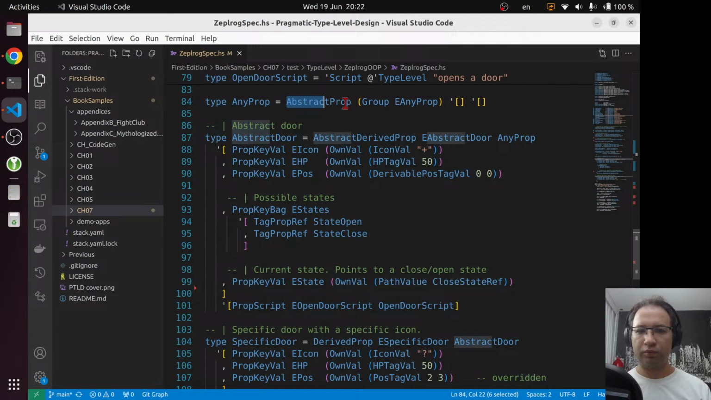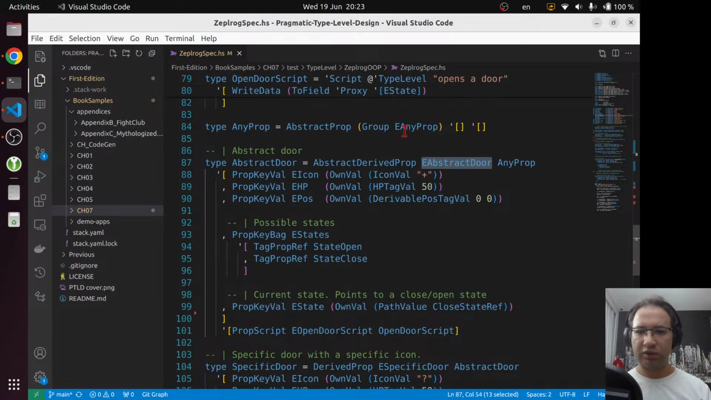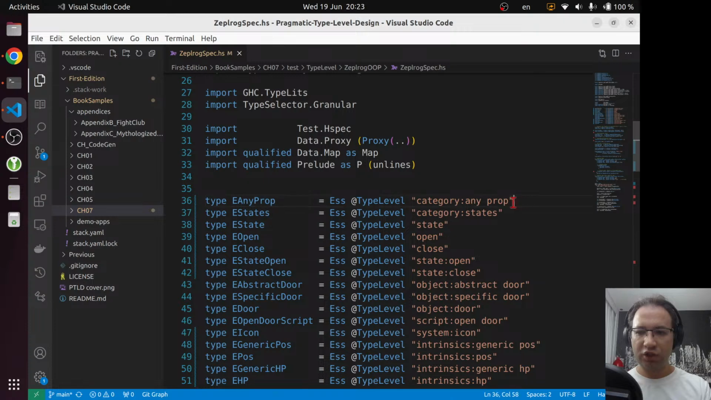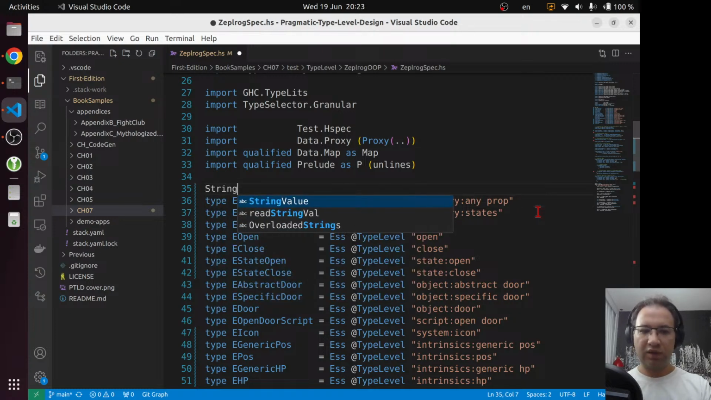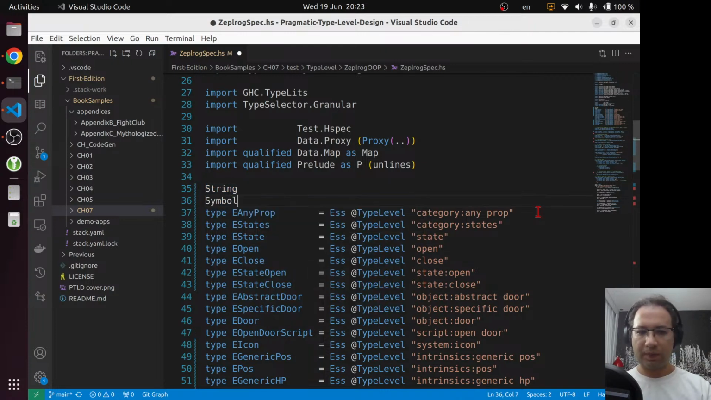It's a type made from abstract prop, and this is an abstract derived prop that references AnyProp as a parent, as an abstract parent. It has its own identifier. Those identifiers are just strings. For example, let me show you the AnyProp identifier. It's just a string. Well, just a string. It's a type level string. Type level strings look similar in Haskell to ordinary strings, but they are not strings. They are symbols. So this is not the whole truth, but still this is not a string, it's a symbol.